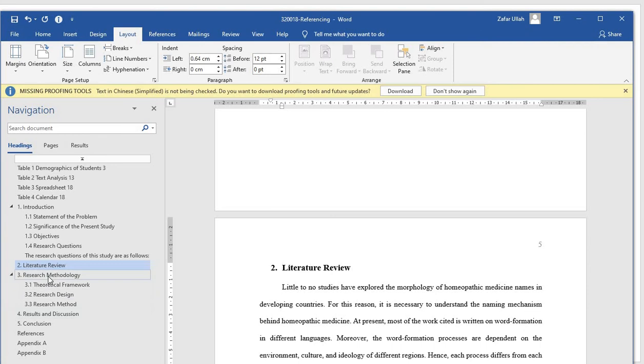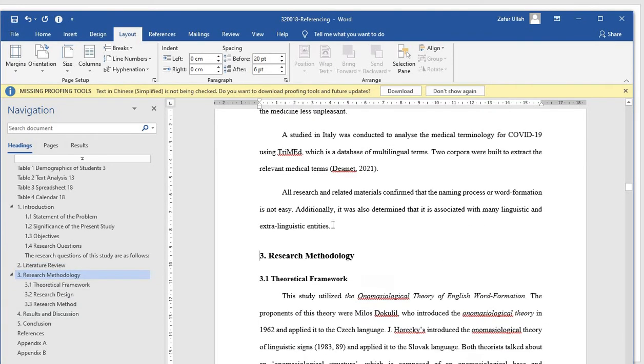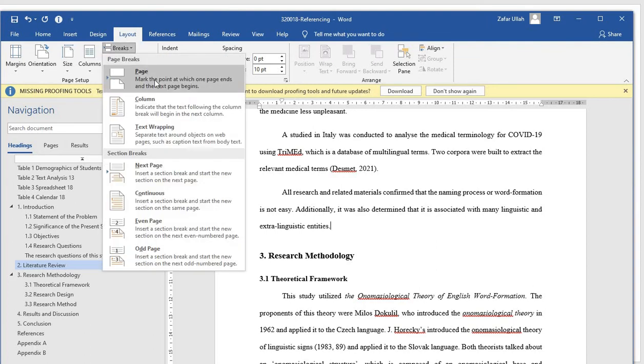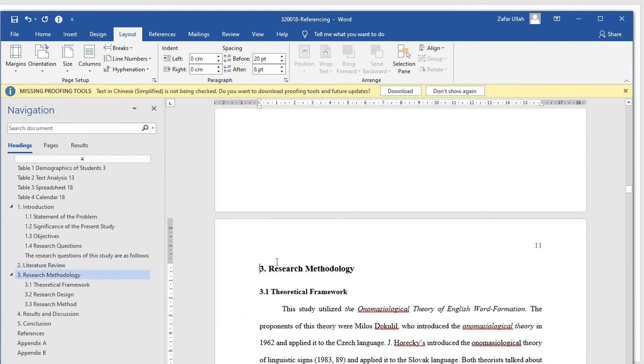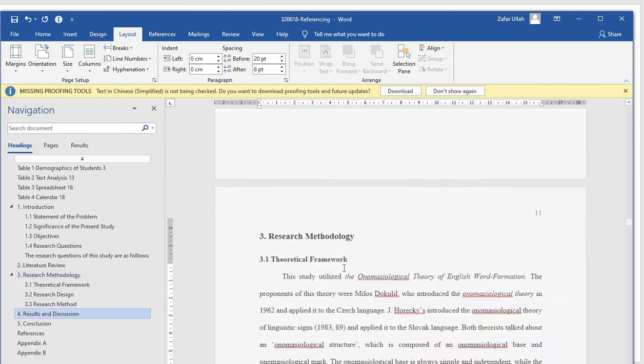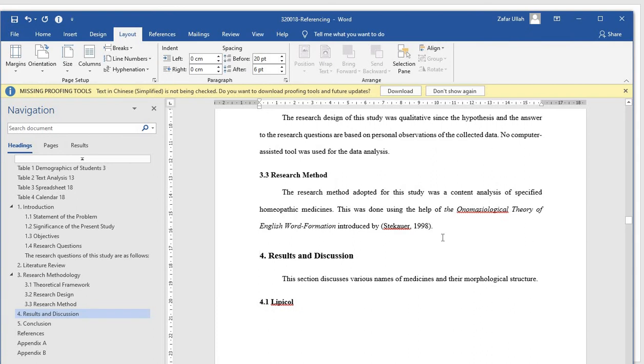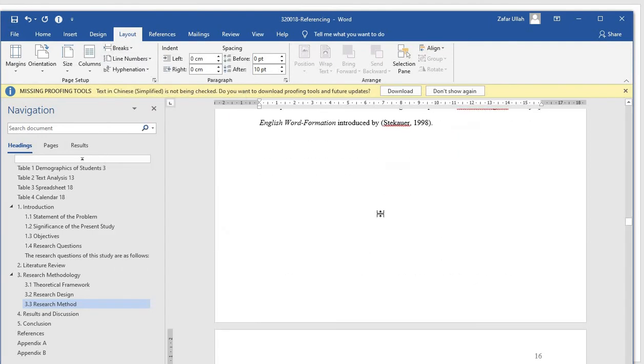Again come to the third chapter. Look, this is also on the same page. Now click here and enter page break. So it has gone to the next page. So look, the fourth chapter is also on the same page. Now chapters should be on separate pages. Page break.